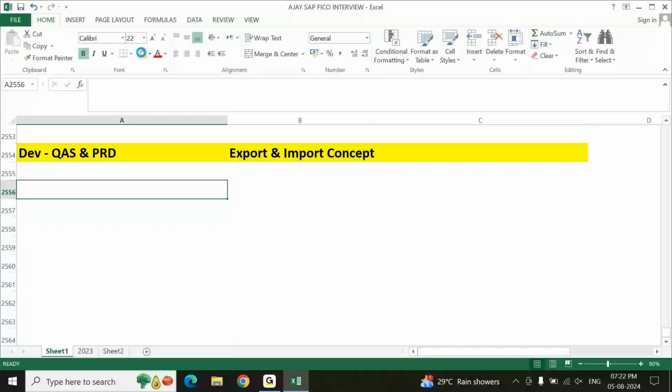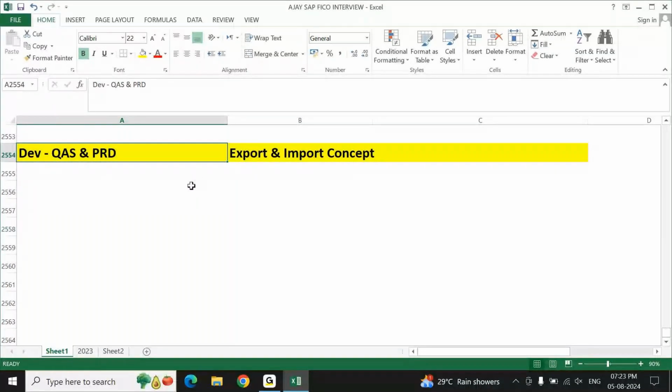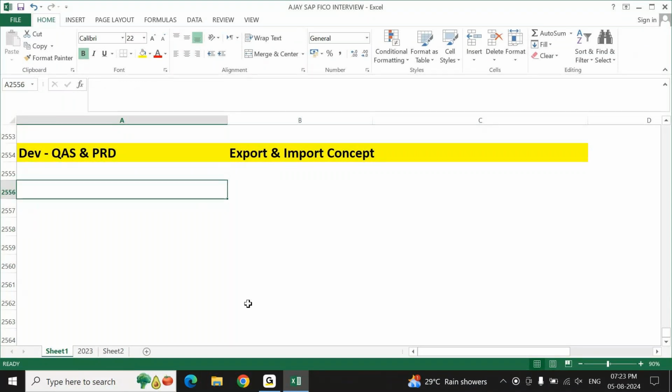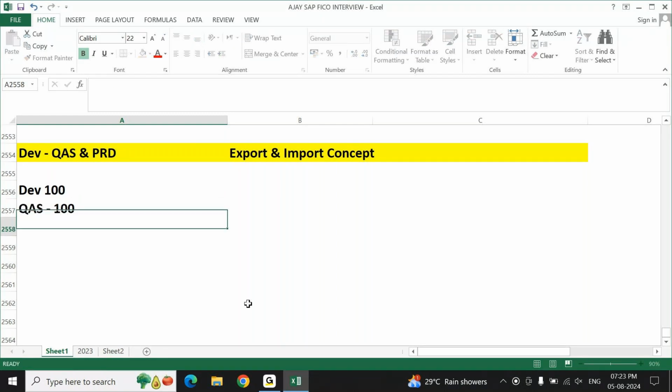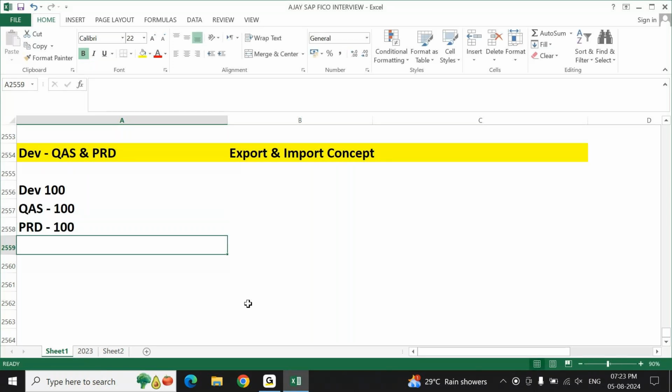Okay. Now here there are 2 points. When you're talking about development to quality and production, first let me talk about development to quality. Development 100, quality let's say 100, production let's say 100. I'm talking about client number. Usually if it is a single client, client number will be 100 only. Wherever it is a single client, most probably client number is 100 only. In our example, we are taking client number 100.